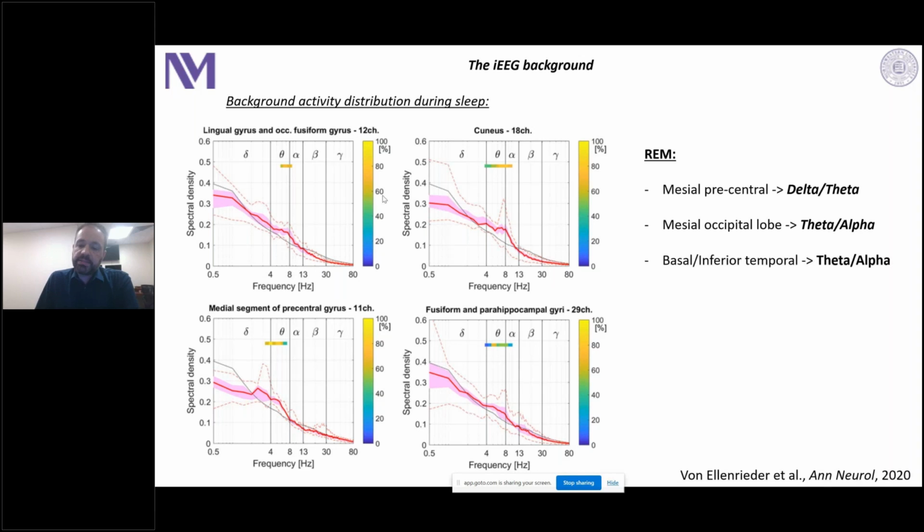And the basal inferior temporal, which is like a continuation of the temporo-occipital network, also has a combination of theta and alpha as a peak, and the mesial temporal structures, before they had delta and theta, now they're complemented by alpha.